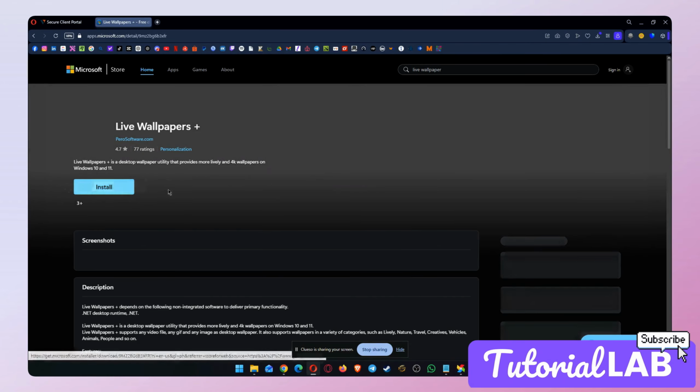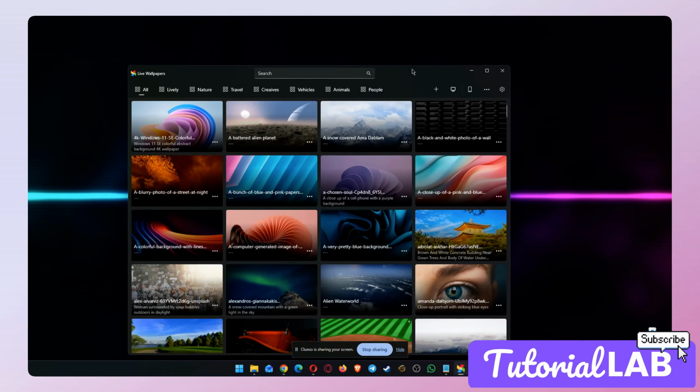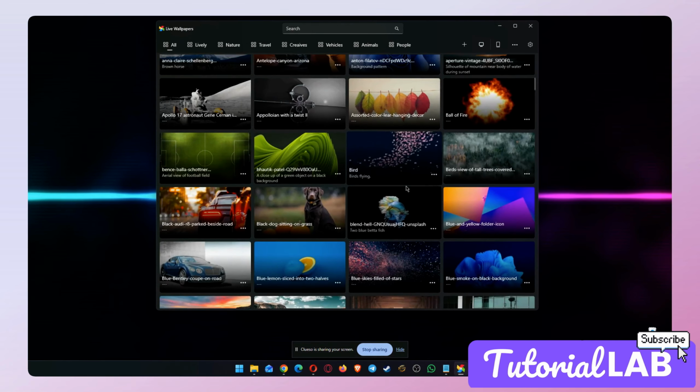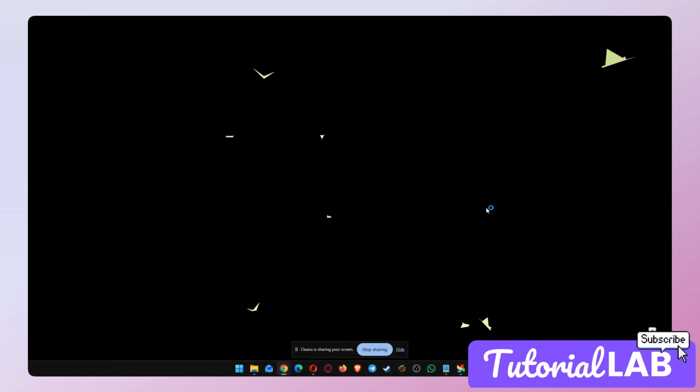Click Add and Install. Once it is downloaded and installed, you will see the application open up like this. From here, just pick the live wallpaper you want to use. For example, let's go with this virtual world option. Click on it. Once it is activated, click Yes.